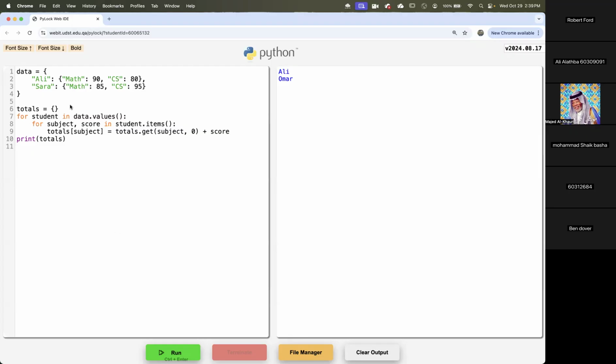All right, let's take a look at this program and try to make a prediction about what it is doing. First thing up is we have a data dictionary, and you can see that the keys are the students. Okay, that's fine. The values are dictionaries as well. So yes, this is a nested data structure. It's a dictionary of dictionaries.